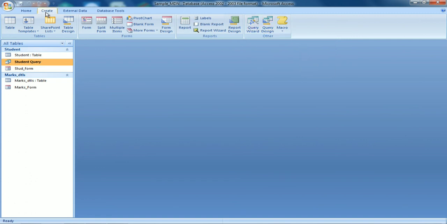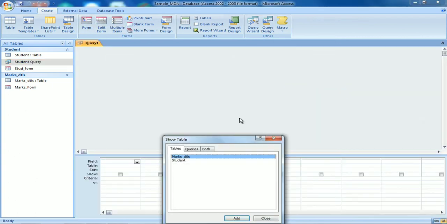So again the step is create, then query design. I will click on query design.